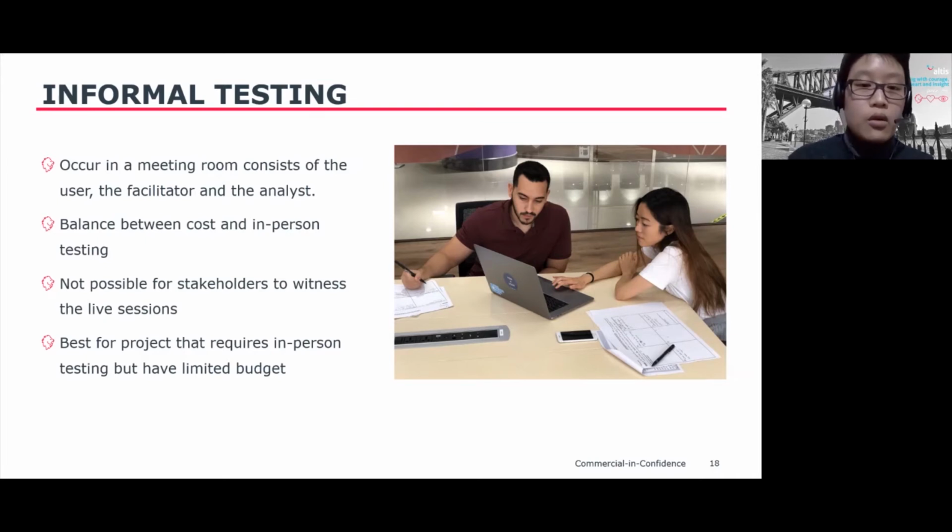So the stakeholders will not be able to witness the live session here. They might get the summary or the report later from a team member. However, this is the best type of testing for a project that still requires in-person testing, but you have a limited budget.